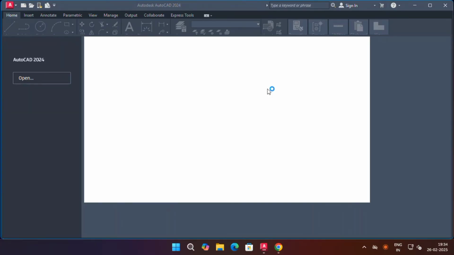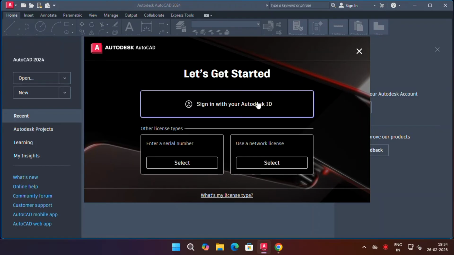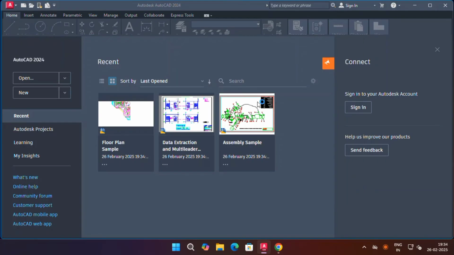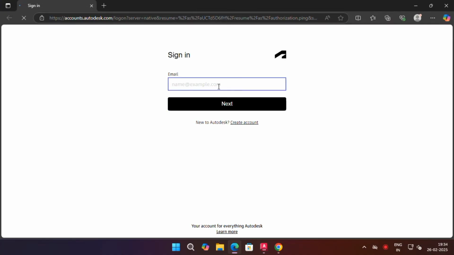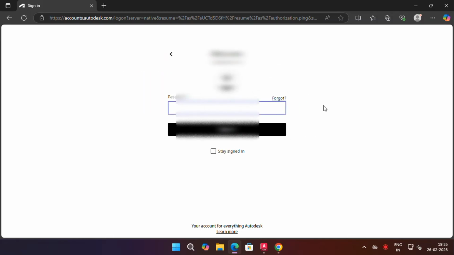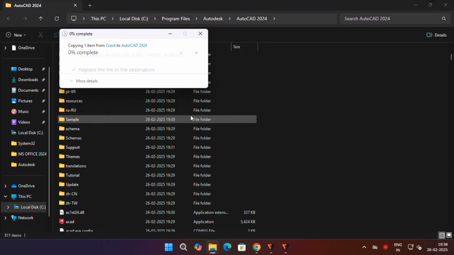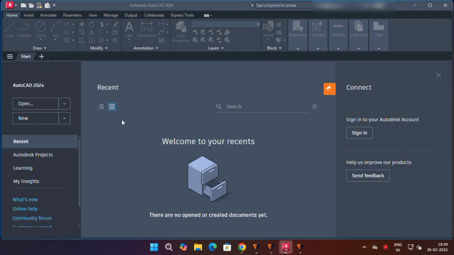Now to activate, okay, you have three options: sign in option, serial number, network license. I have a sign in for subscription. I click on sign in with my account. It asks for the password. I give the password, and now open it and check it's activated.